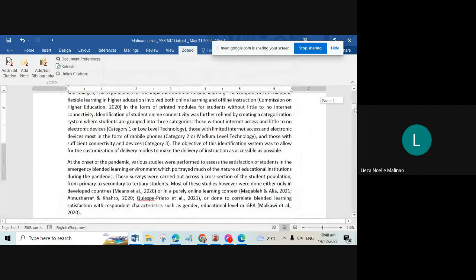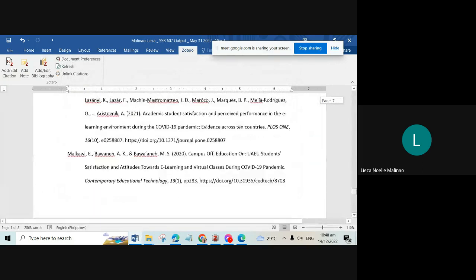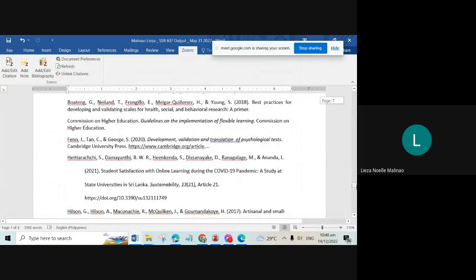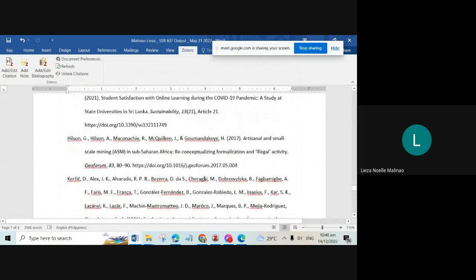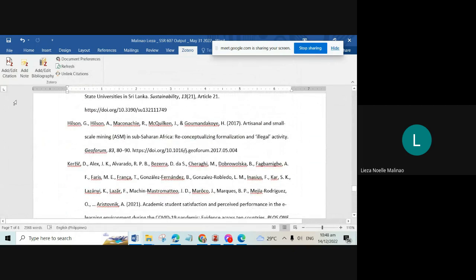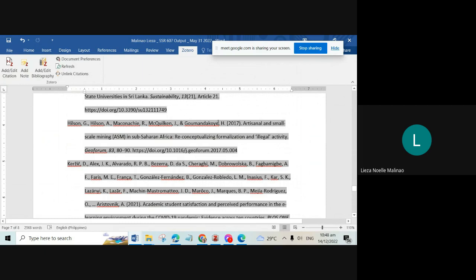Let's see if Hilson is here at the end of the page. Hilson. Oh, there it is. So Hilson is here. Hilson 2017 is here already cited at the end of the page. So automatically, I don't have to spend minutes just trying to figure out where do I put the name of the journal, where do I put the page, where do I put the URL. The software will do that for you.